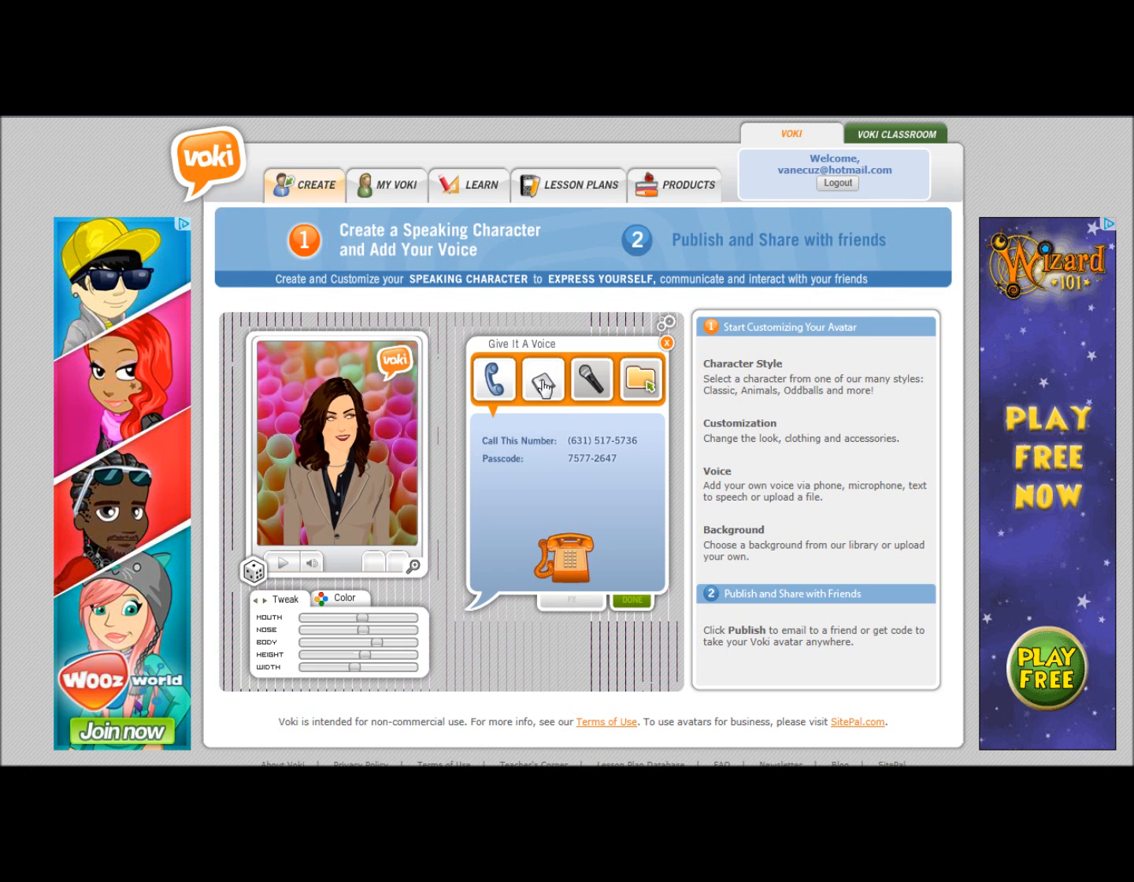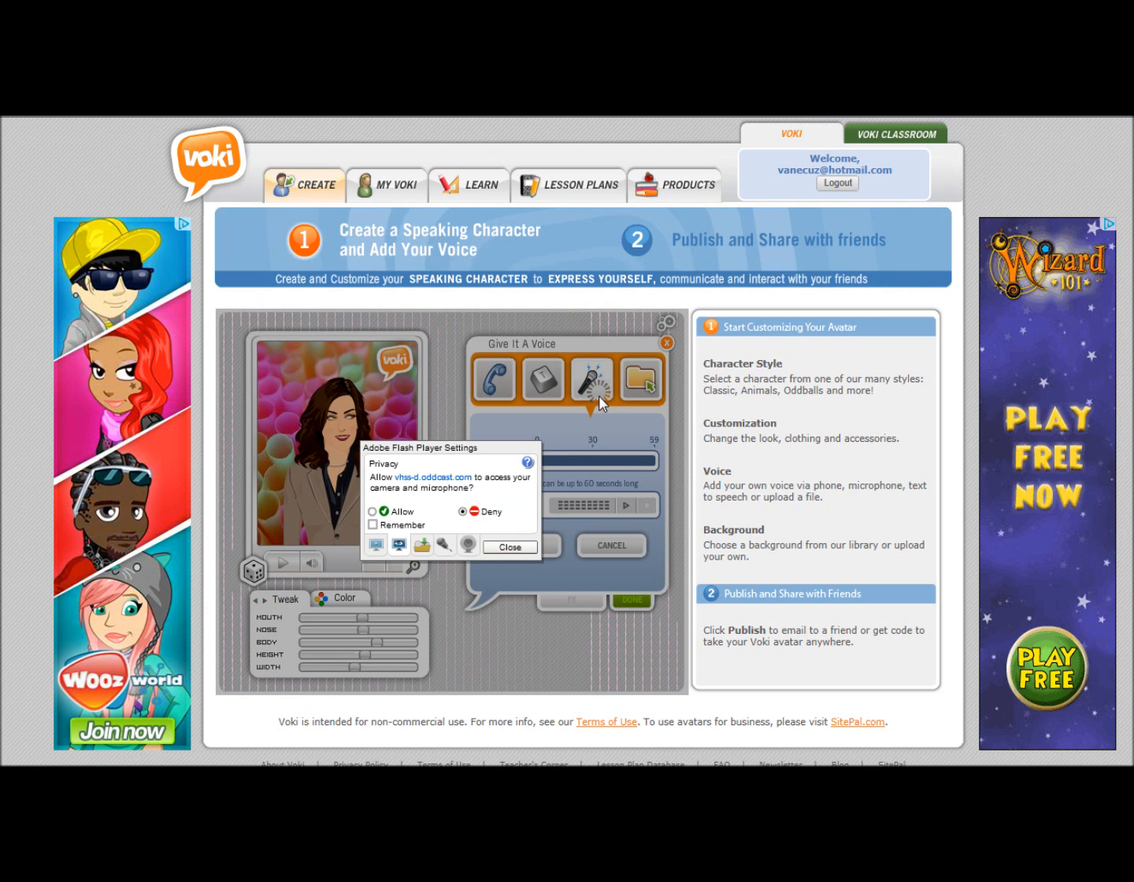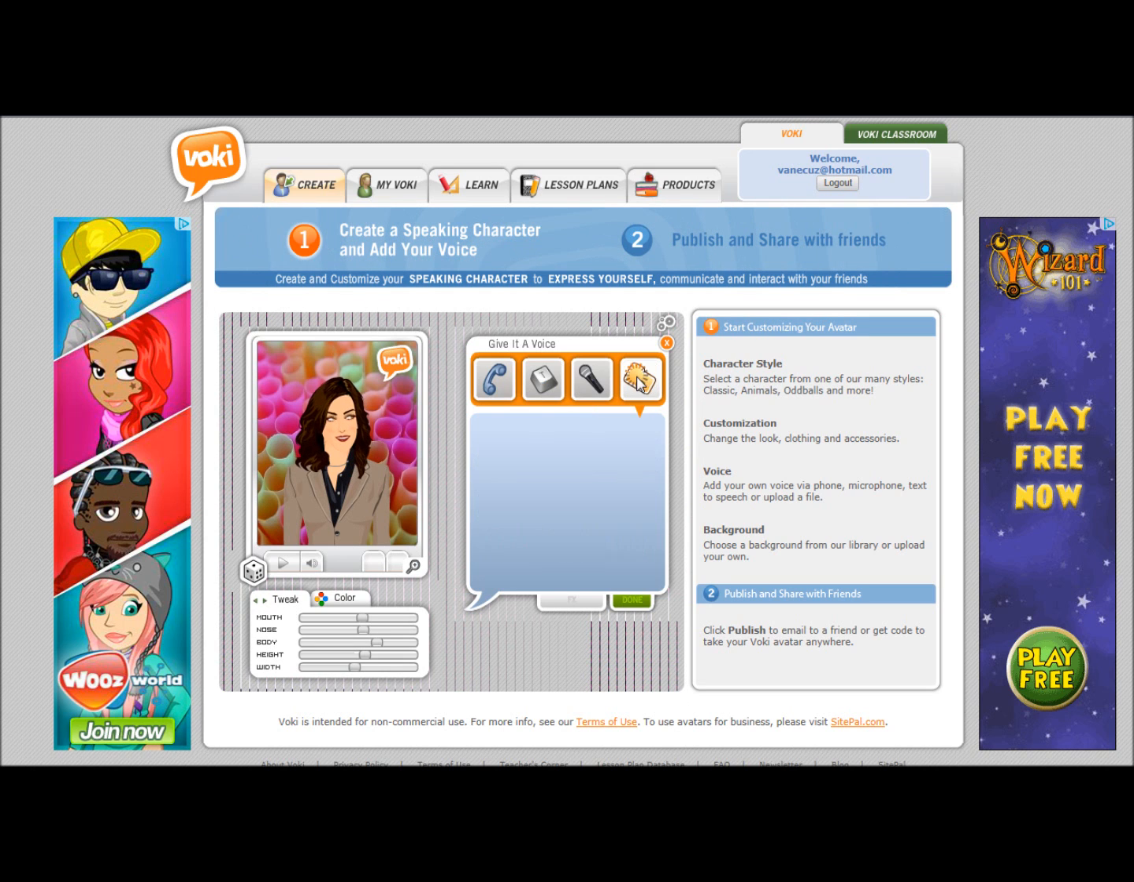You can also enter it by text, so I can type in and your text will then be converted to speech. You can also use a microphone, and you have to make sure that your player settings are properly set so that your microphone and your camera will work at the same time. But we're not going to do that part right now. And you can also upload an already created speech or music file. So I think I'm going to go ahead and go with the text option.